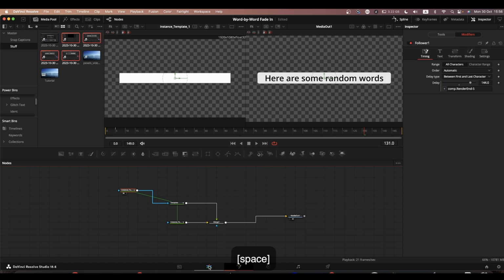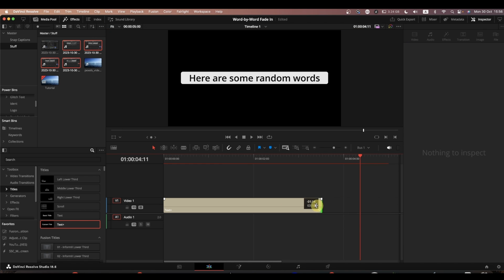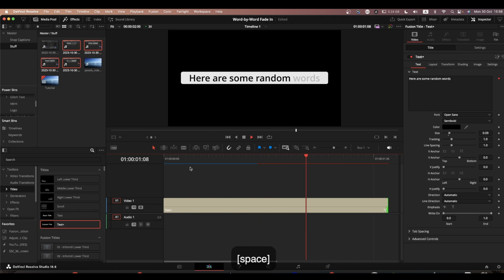And again, because of the expression, it doesn't matter how long this text is, it will run for the duration of the text. So if your text is 2 seconds, it will take 2 seconds to play through.